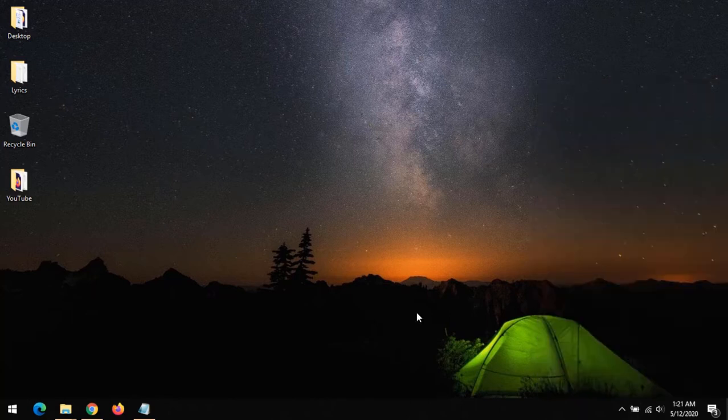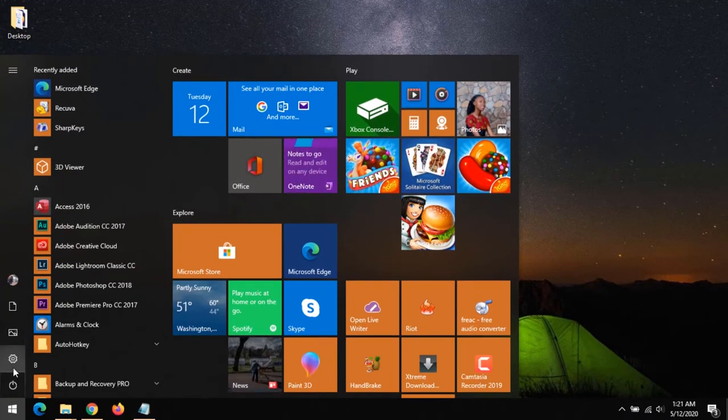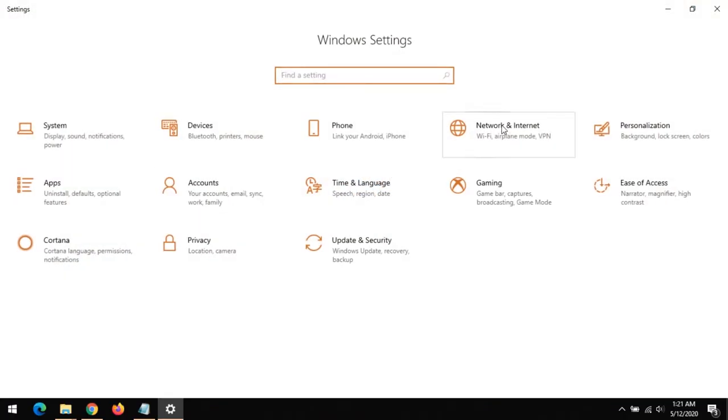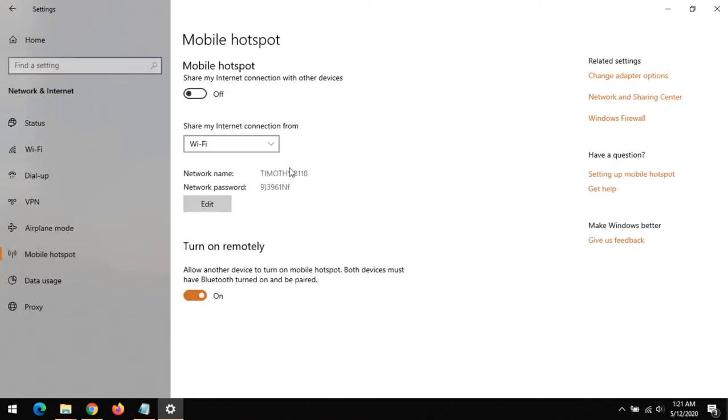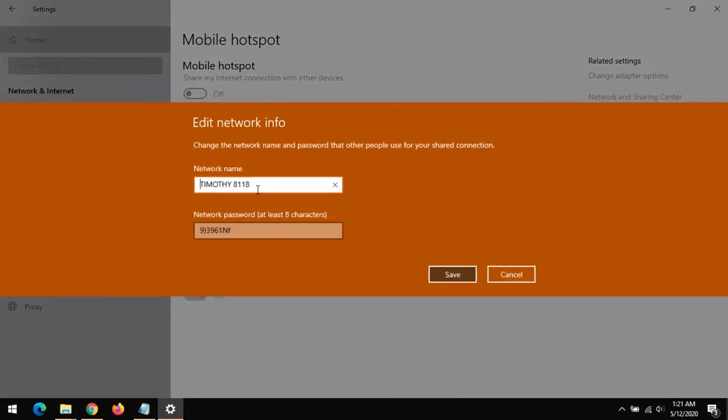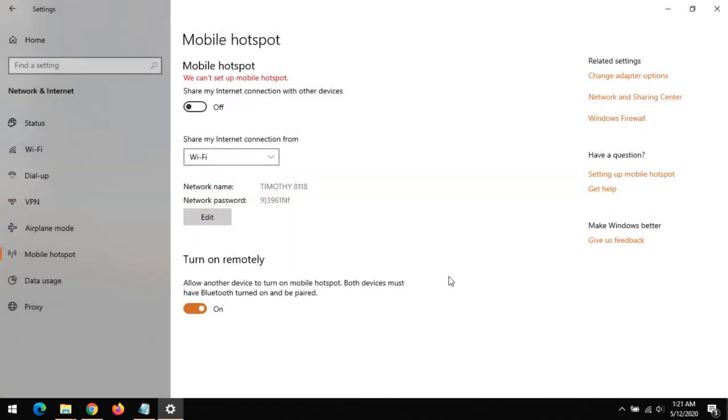But in order to set it up, click on the Windows button, go to Settings. Then go to Network and Internet. Then go to Mobile Hotspot. You could see this is the network name and this is the password. But if you want to edit it, you could edit the name. You could change the password, then save.